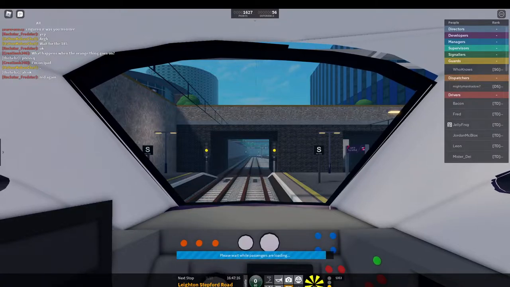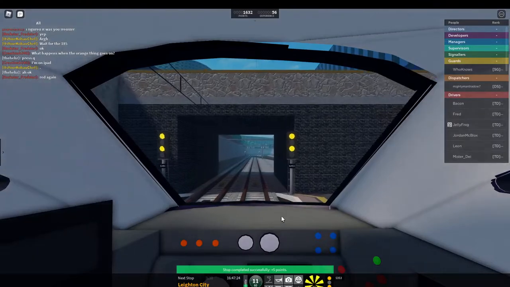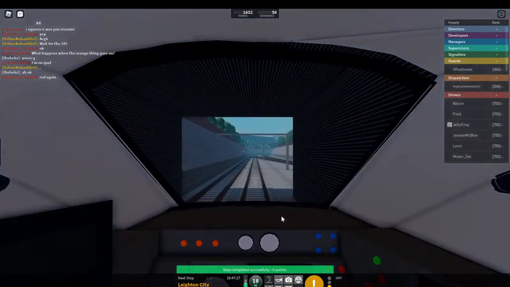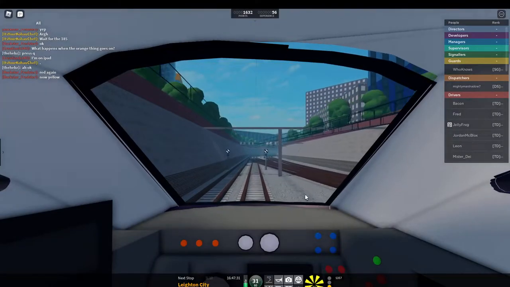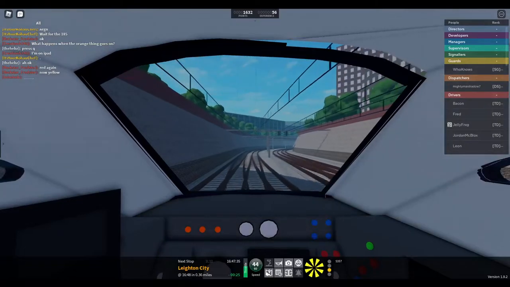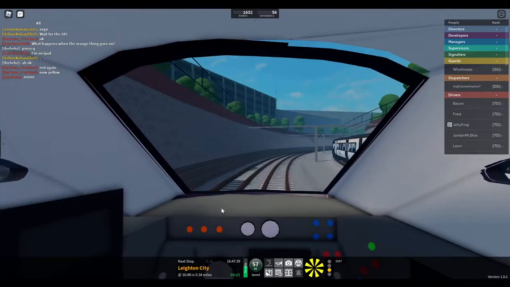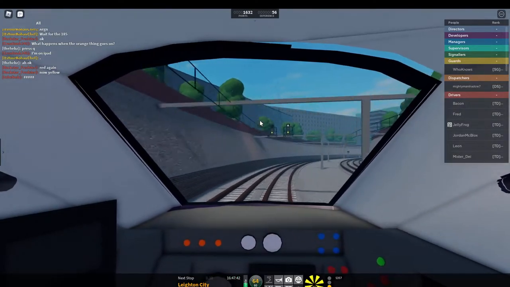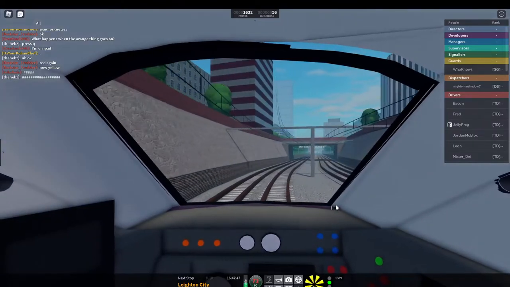Okay, so now I need to click this. And then, pull throttle, we're going. Looks like it's only 60 though. Okay, so the next station looks like will be Leighton City. Headed there now. Okay, we're green, we're good to go.